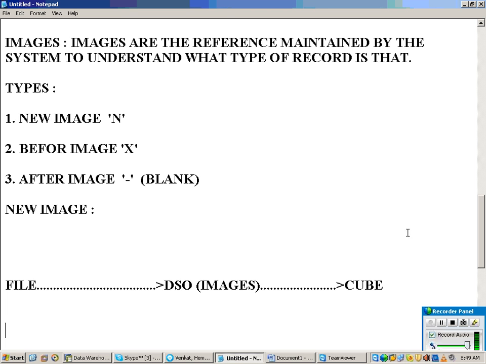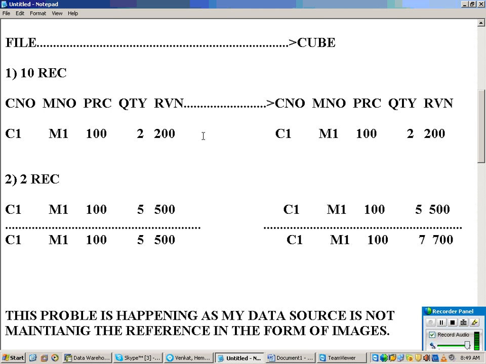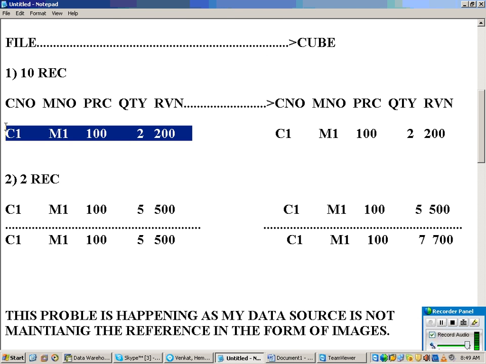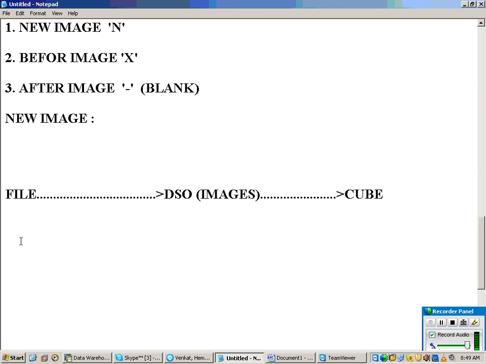Now suppose this is your file 1, and file 1 has 10 records. What I am doing is loading these 10 records into my DSO first. So how many records will enter into DSO now? All the 10 records will come.